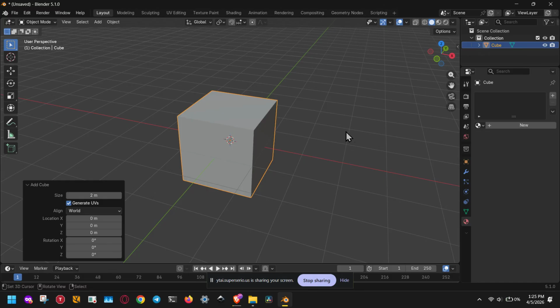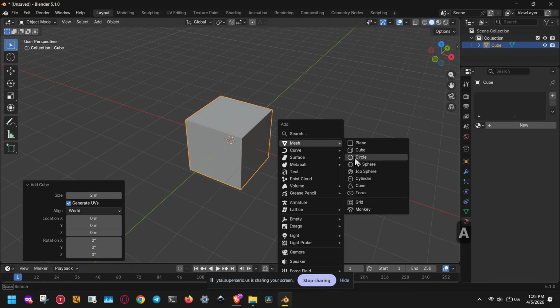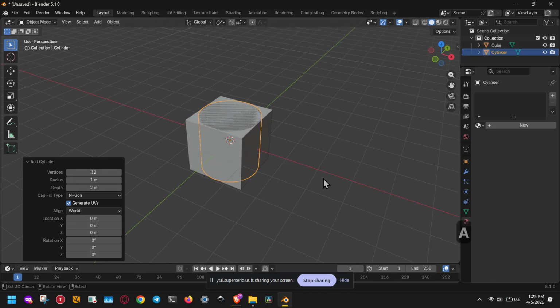Once the cutter object has been added, move it into position so it sits inside the main object. This is important because the cutter defines exactly where the Boolean cut will happen. The part of the cutter that overlaps your main object is what Blender will use to remove geometry.